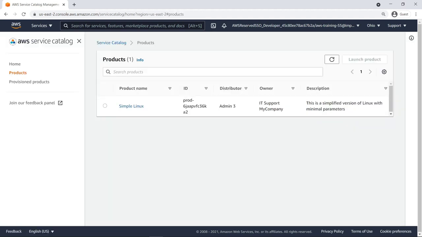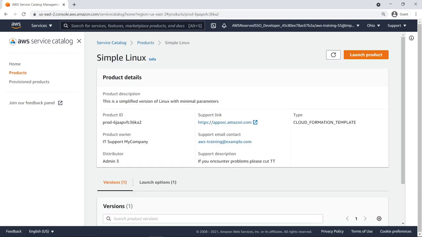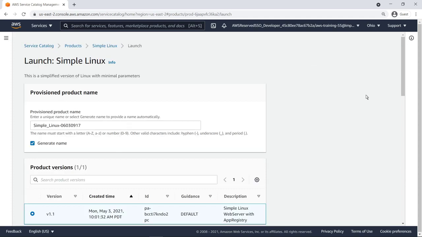AWS Service Catalog provides a single location where organizations can centrally manage which IT services and versions are available, what is configured in each of the available services, and who gets permission access. As an end user, we can see only the products that have been shared to our account. Let's launch an Amazon Elastic Compute Cloud, Amazon EC2 instance of this simplified version of Linux.